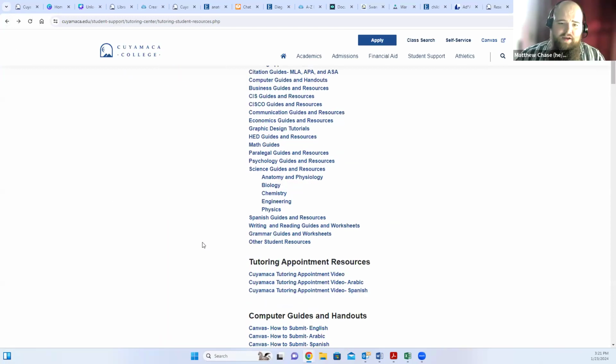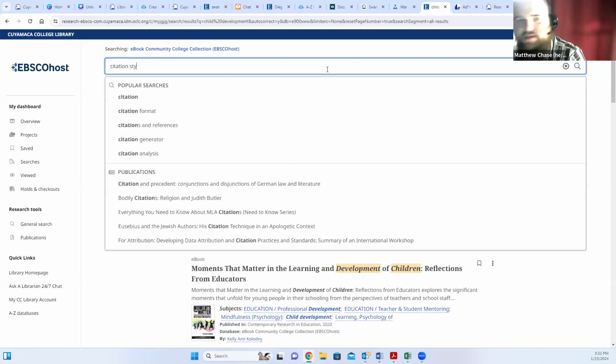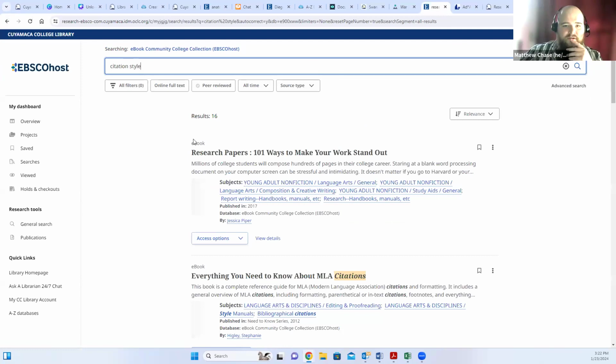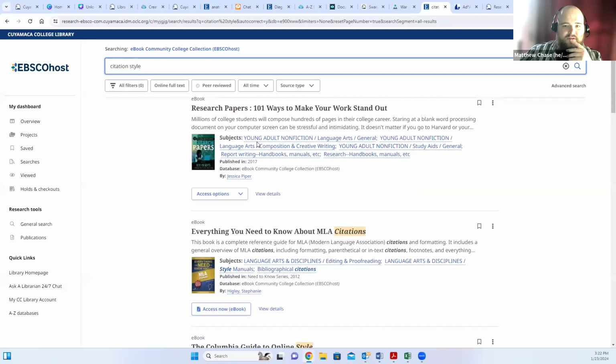In that sense, it's more for beginners, it's tailored towards that. So I would probably recommend that versus books, but we do actually have books, I'm pretty sure. Let's see, citation styles. Yeah, I'm actually curious. So in our ebooks, we have, in particular, everything you need to know about MLA citations, and these are all available.